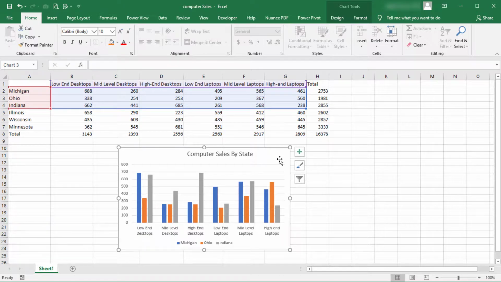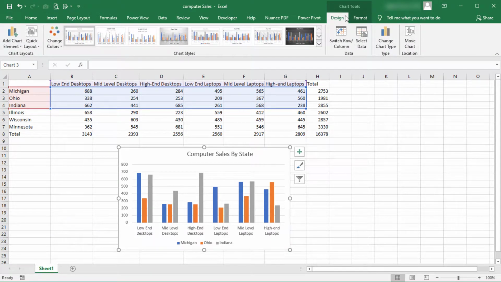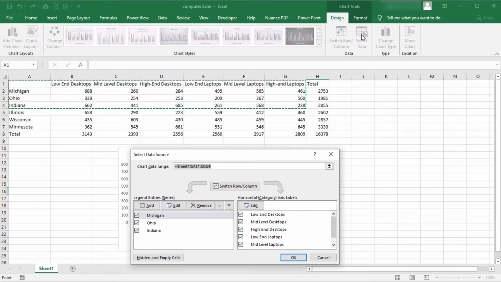2. On the ribbon, locate the Design tab. 3. If necessary, click the Design tab. The chart ribbon will appear. 4. On the chart ribbon, click the Select Data button.